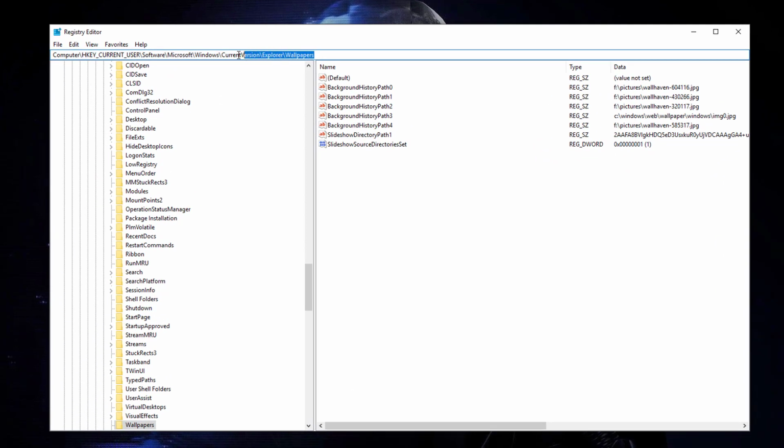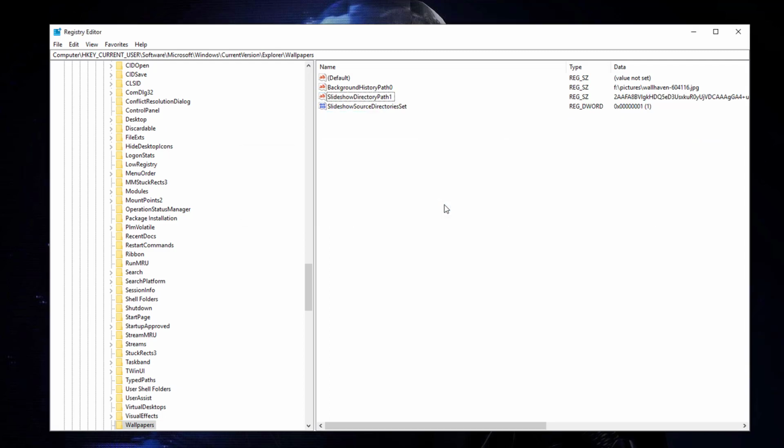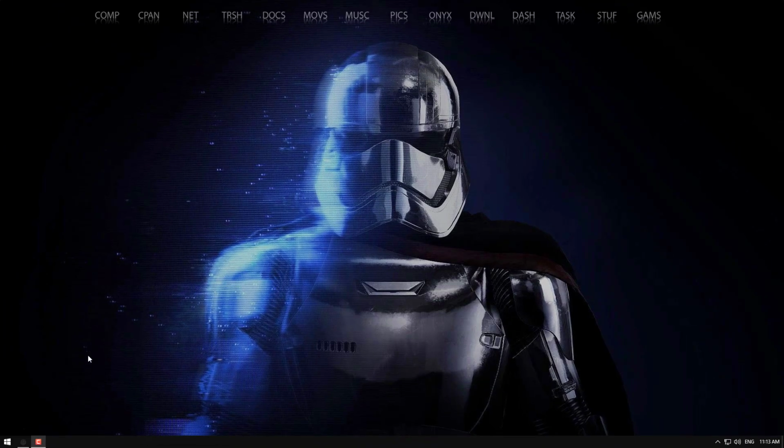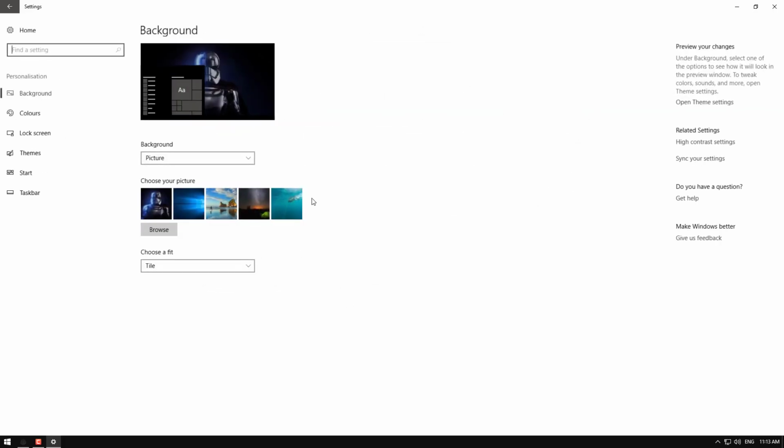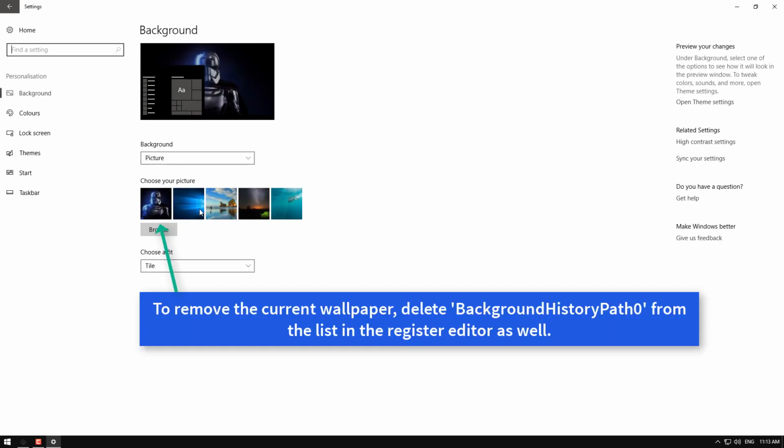Once that's open, you need to go to this location. I'll link it in the description. And you need to remove these items. Okay, so press delete, confirm, and you can close the registry editor and go back to your wallpapers and the history should be gone. Yep, it'll reset them all the way back to the default.